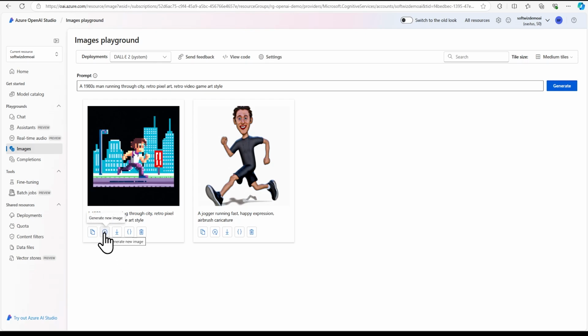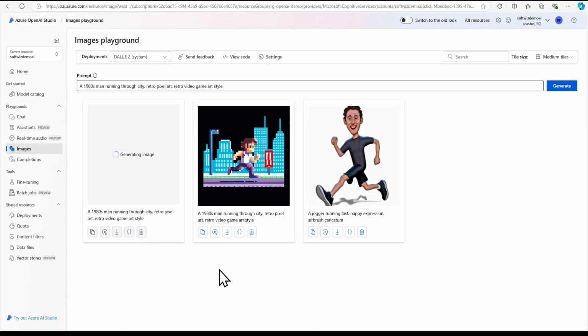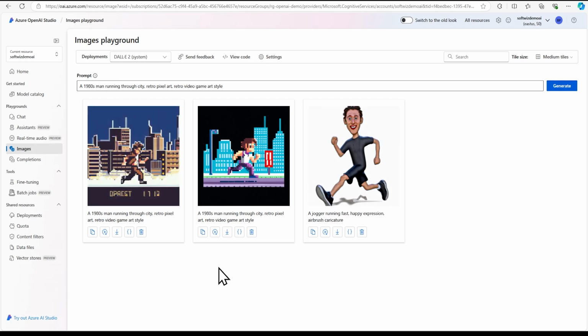And we can regenerate a new image if we want to, or we can download, see the code or delete. So if we wanted to regenerate, let's see what it regenerates. It is not going to be mostly the same. It is going to regenerate based on new thinking. So if you see that, we can see that some changes have happened. So that's how Dall-E is able to generate images based on a prompt.